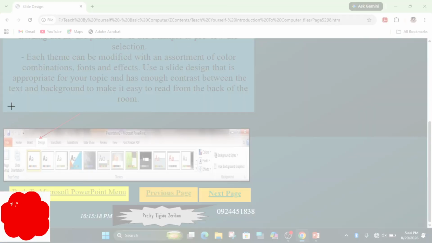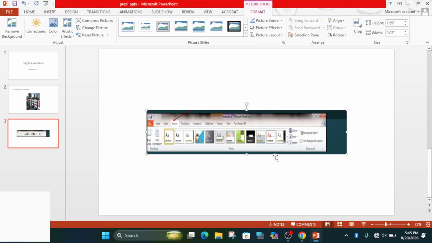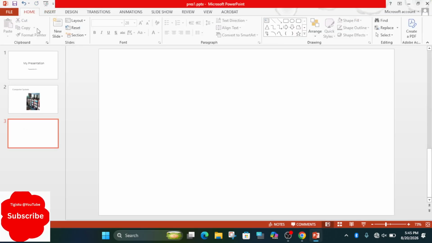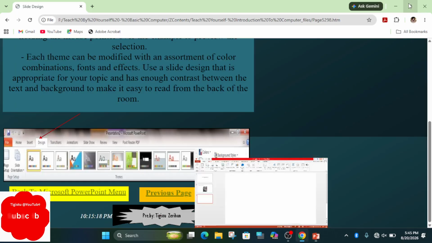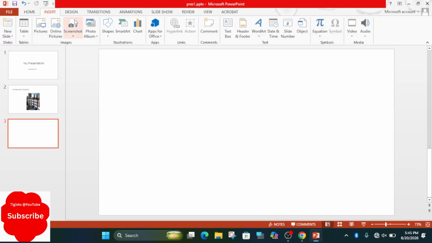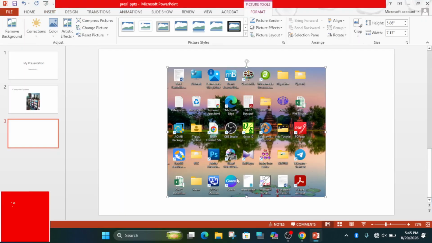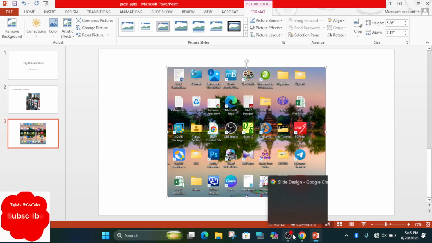If you want to insert this area, selecting it, it inserts. If you want it from the desktop, you have to minimize this area and prepare this place. Then open the software, screenshot, screen clipping. It is ready now. You can capture and release. The picture is inserted like this into your presentation.